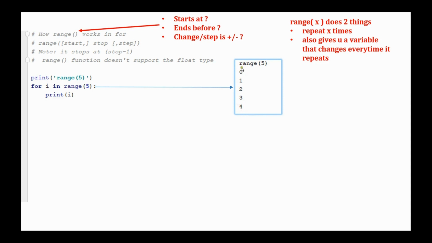So it repeats how many times? 5 times, because we mentioned 5 here. Because we put in one parameter, the start will default to 0 if we didn't specify. And it stops before 5. That's why you see it stops at 4.